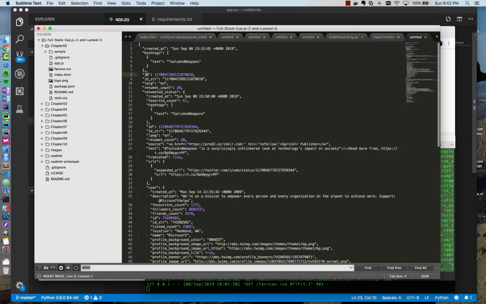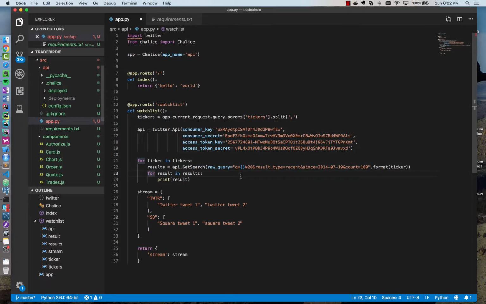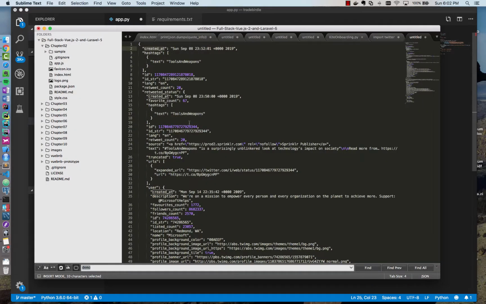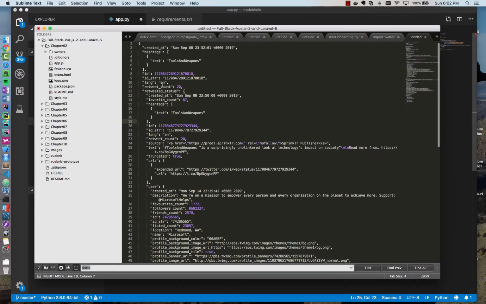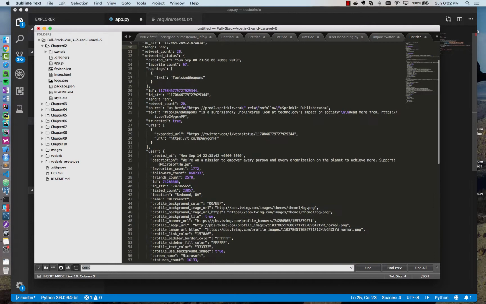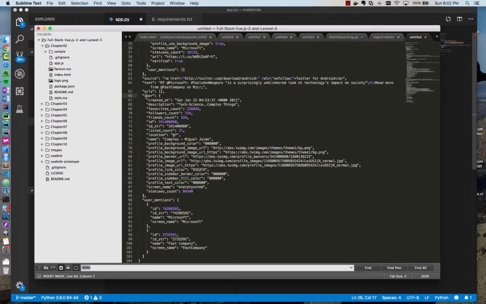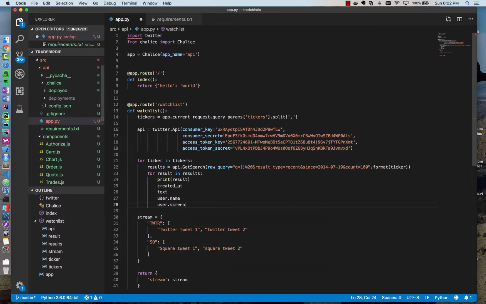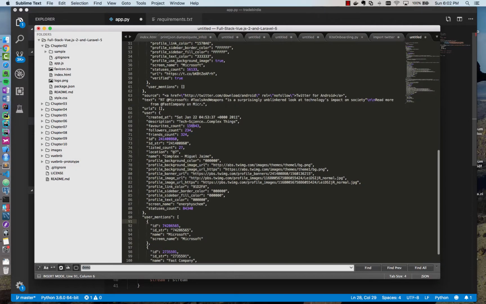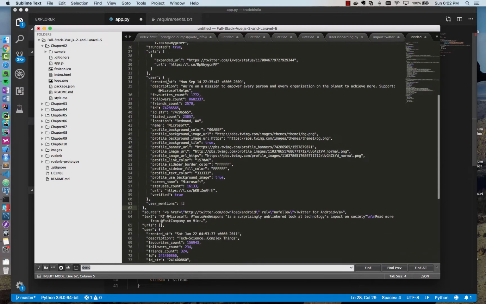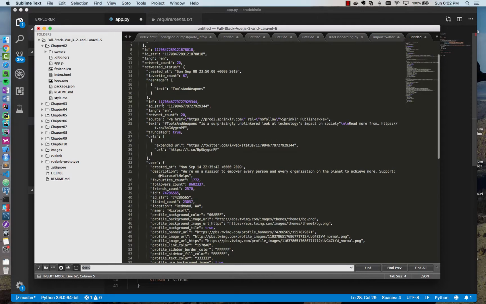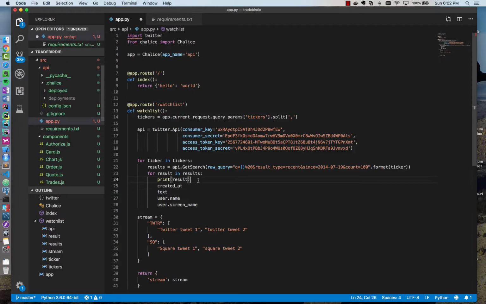You see each tweet has an ID and created at, so we want that. We'll also want the text itself, so we want the text attribute. Let's say the user's name and screen name, so user.name and user.screen_name. And we'll leave this extra stuff out for now. Yeah, that seems good. So let's create some tweets.